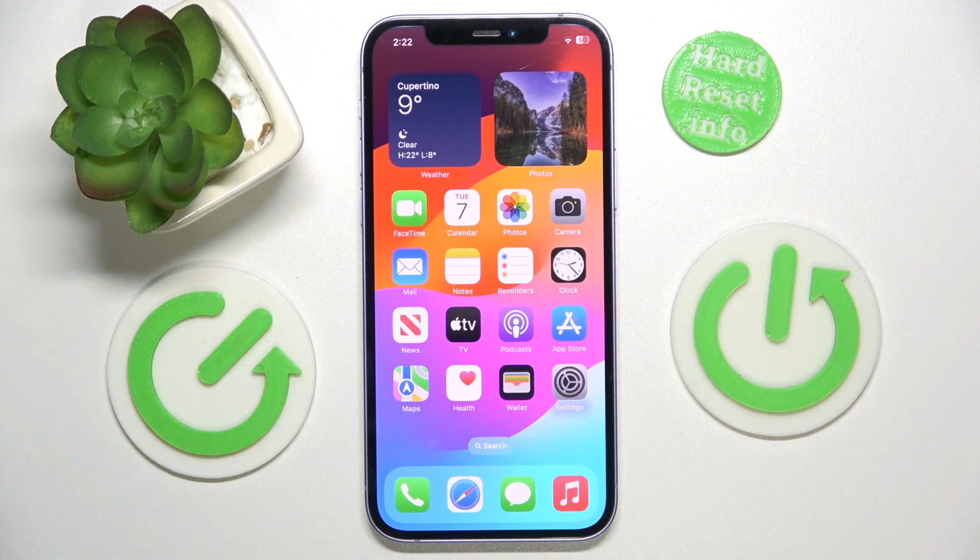Hello, in this video I'm going to show you how to check which applications have access to your files and folders on iPhone.